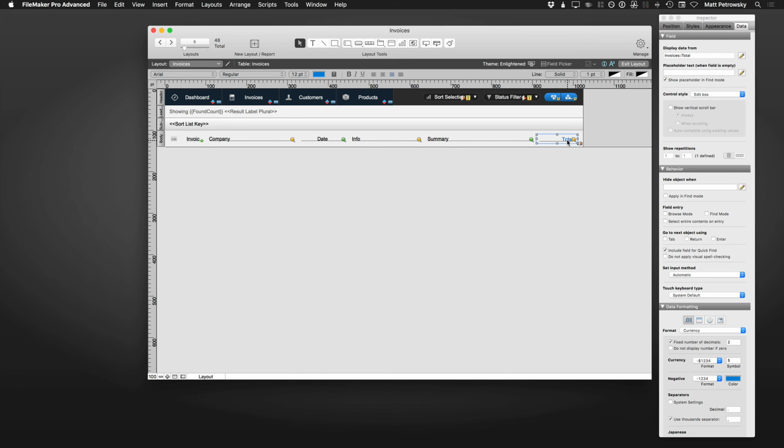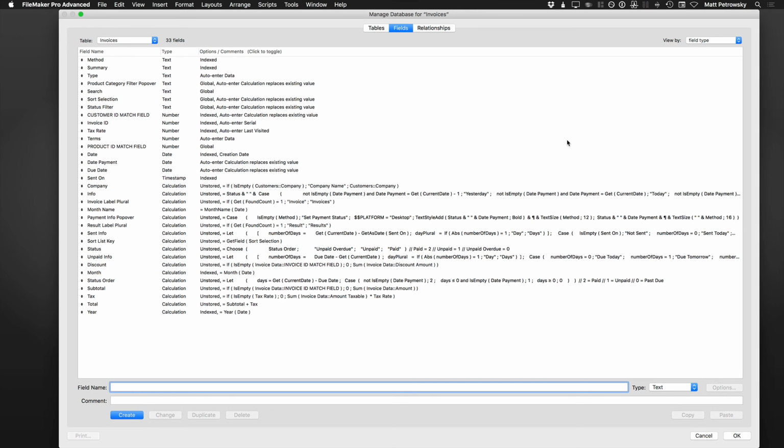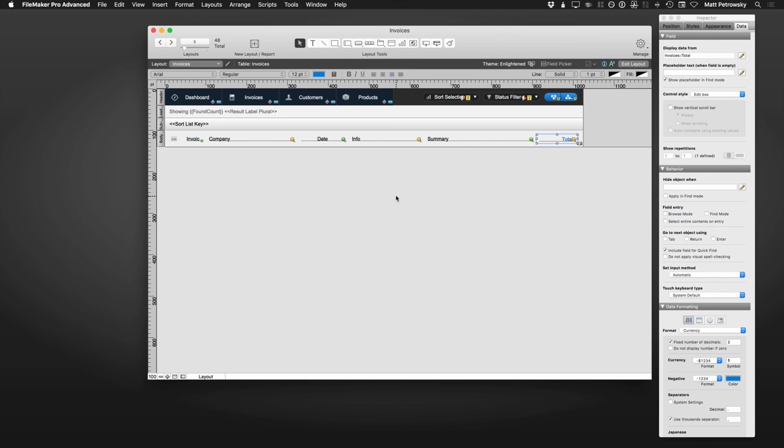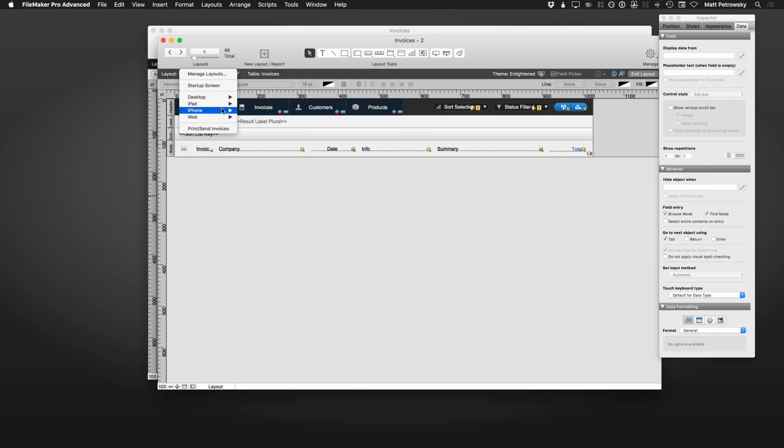So when we go into our define fields, whatever layout you're on, the manage database will open up to that particular table or that set of fields. That's a good thing to know if you don't already know it. Let me open up a new window, switch to another actual screen. Let's go to customers here.